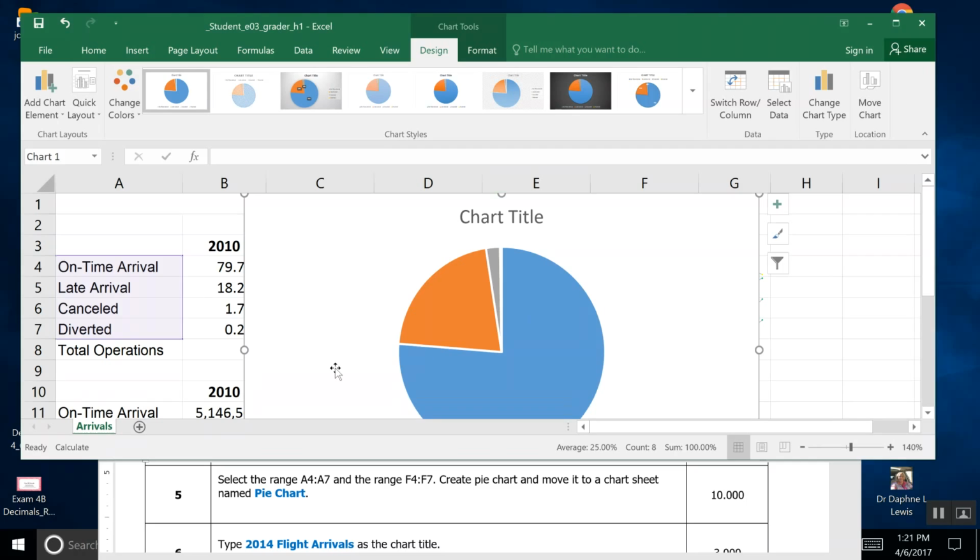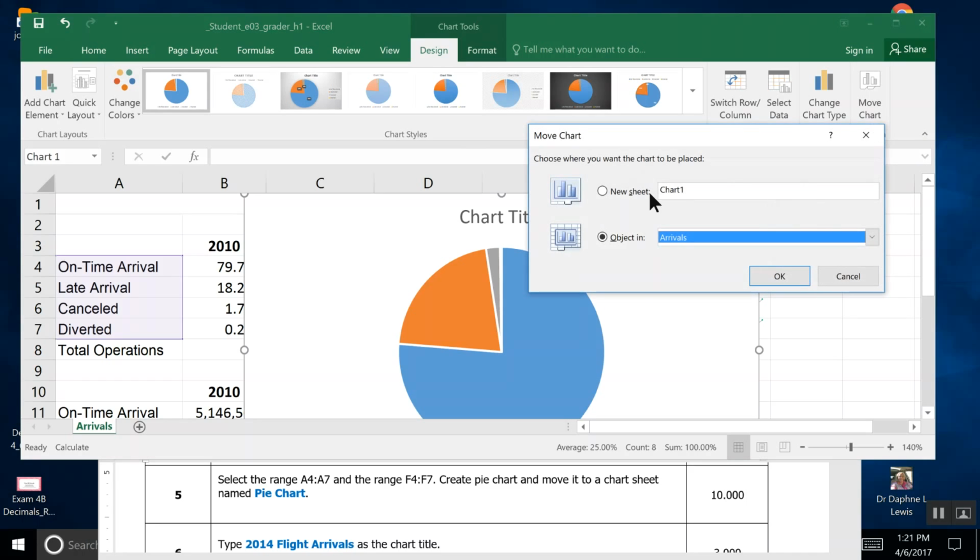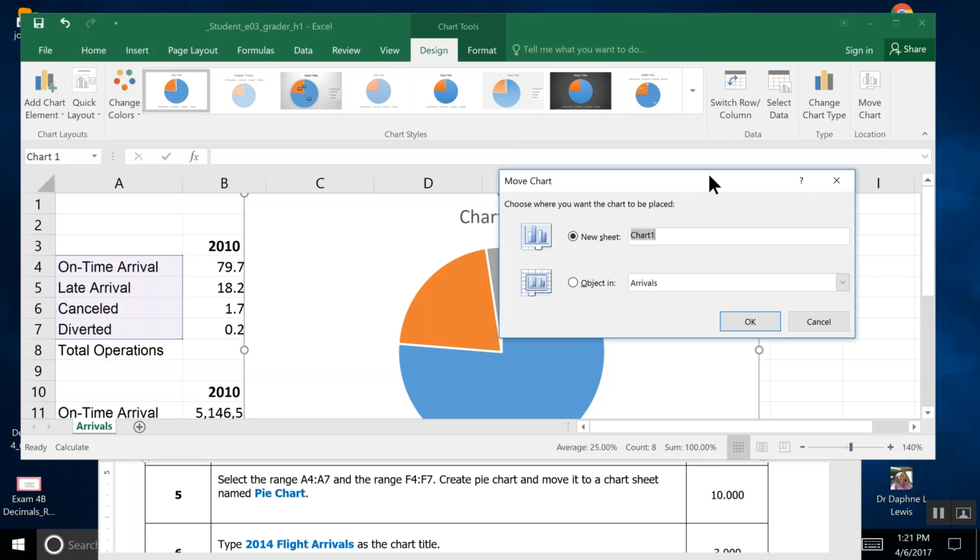it inserts it right on top of the data. But that's not what we want. So if you'll click the white space of the chart, your design tab in chart tools will appear. And over on the far right is move chart. We want to move chart to a new sheet right up here at the top. And we want to call that new sheet pie chart.